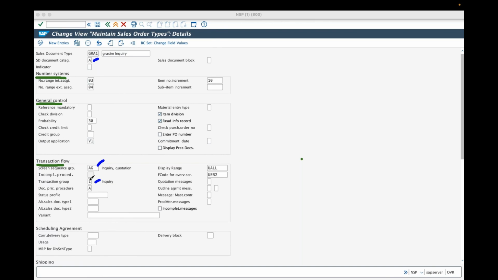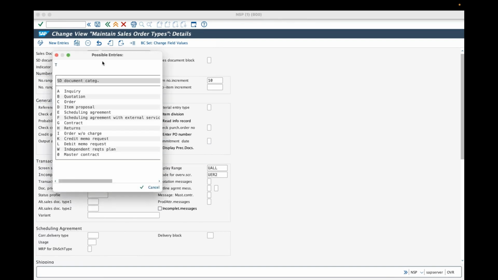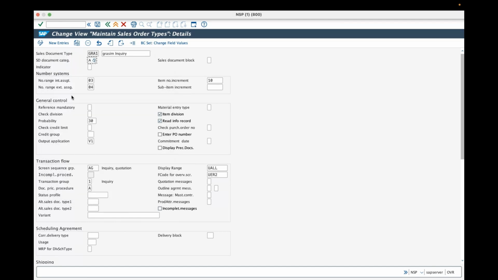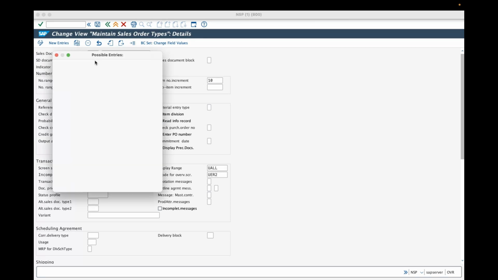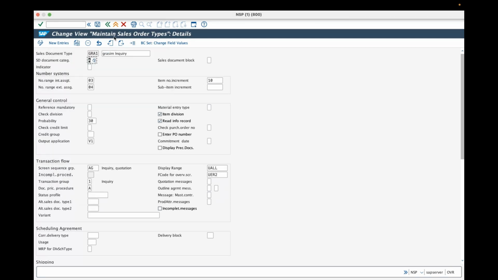Sales document category tells you what document you are coming across. Here you can see we have all the categories. By marking A it becomes inquiry, by marking B it is quotation. For example, if you mistakenly write B, even though it is written as inquiry, it executes in the front end as a quotation, not as an inquiry. Remember, please. So the sales document category tells what the document is.